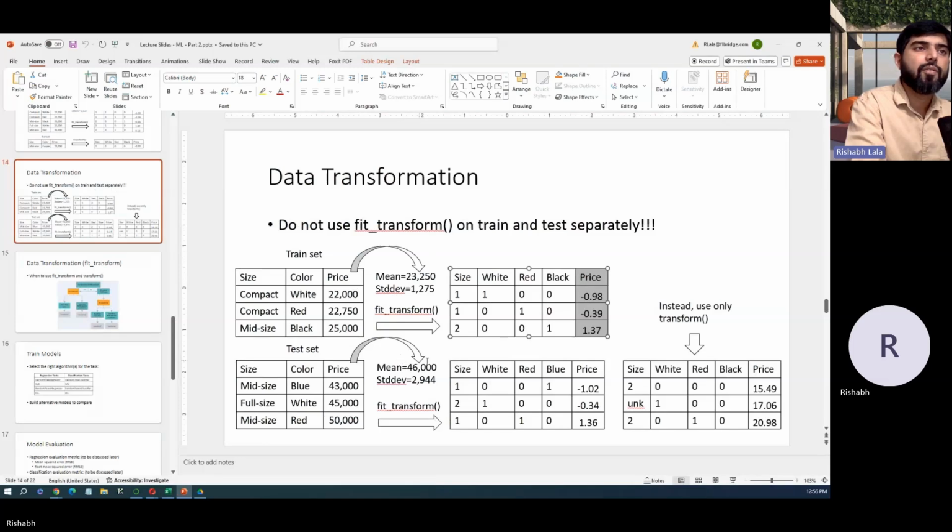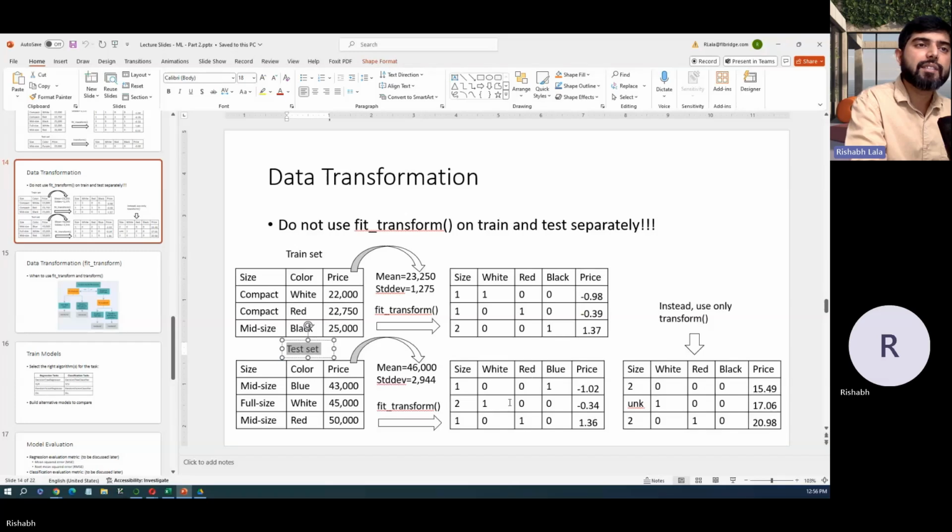The difference is fit transform calculates the mean and standard deviation, and on that basis, it calculates the final target variable, how far the target variable is away from the mean and standard deviation. But we don't want that to be done for the test data set. That's the nuance I was talking about. So this is incorrect. I'm not supposed to be calculating a new mean and standard deviation.